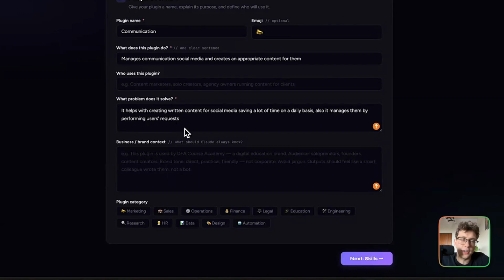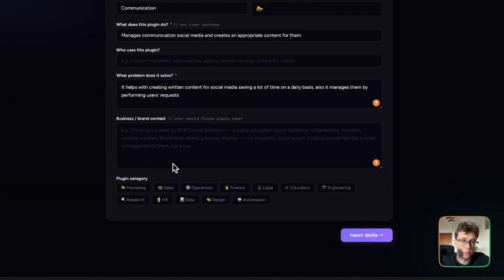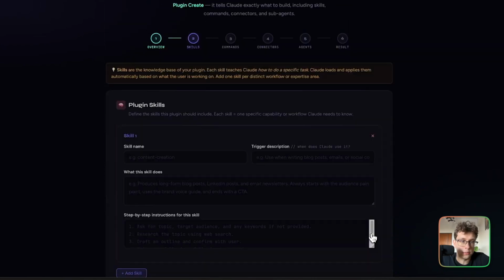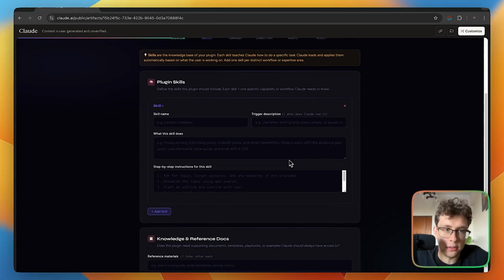This entire interface, as you're gonna see, is really sophisticated, so you can build really complex skills, but on the other hand, you don't need to fulfill all of the brackets. It's up to you. Plugin category, it's gonna be for sales operations. Let's click on next.